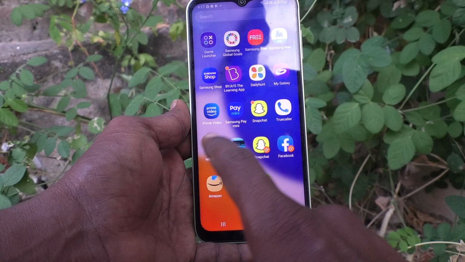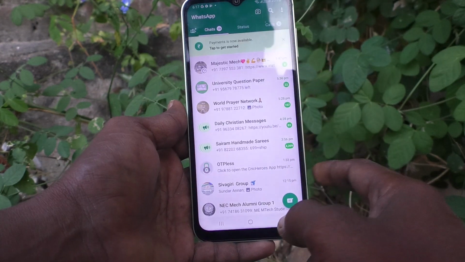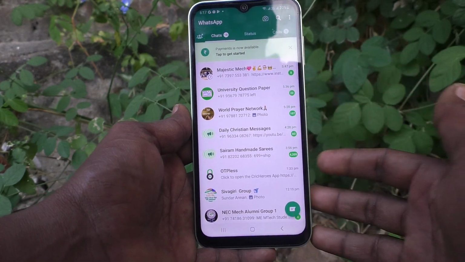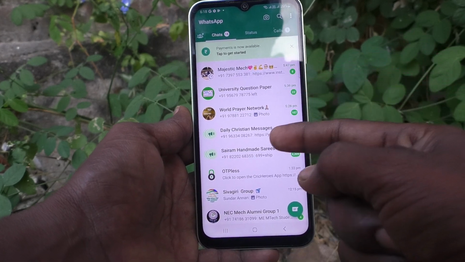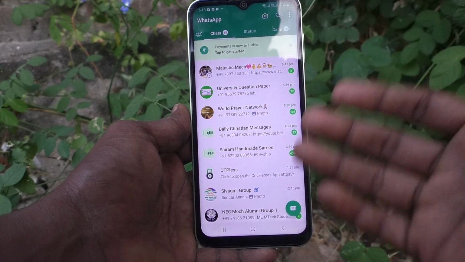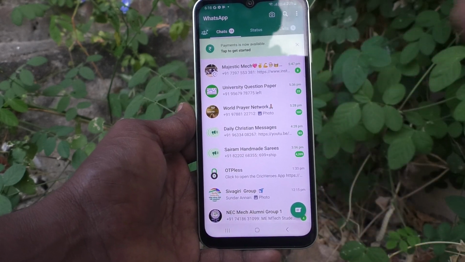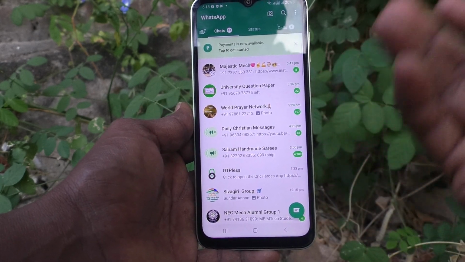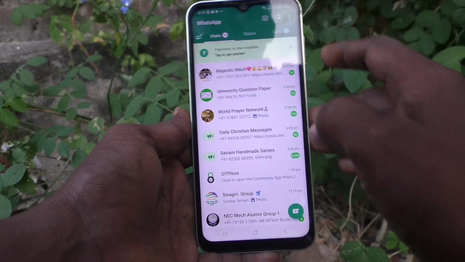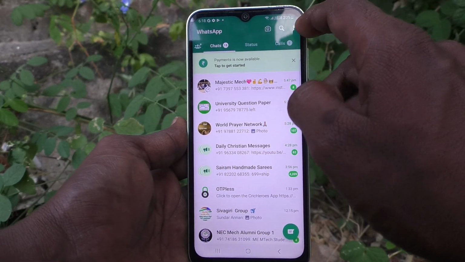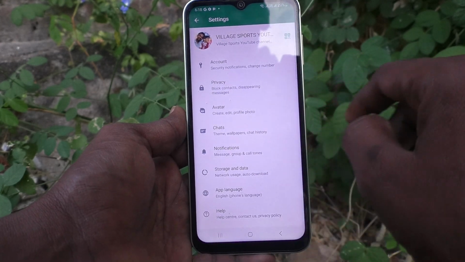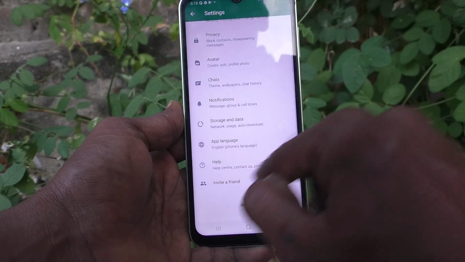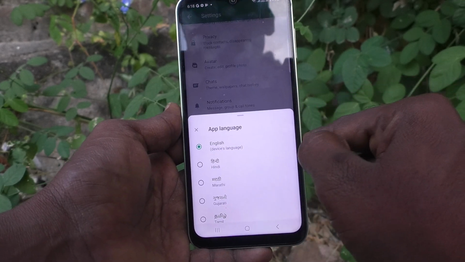What you got to do is just open your WhatsApp. Here I have this WhatsApp account, and currently it is in English language. If you want to change to another language like Tamil, Hindi, Telugu, Malayalam, etc., you can easily do it. What you got to do is just click on these three vertical dots and go to the settings here, and here you go to select app language.